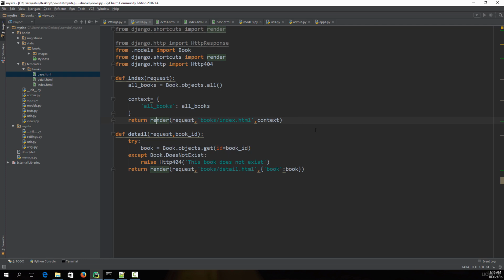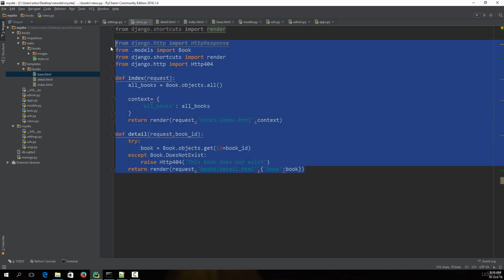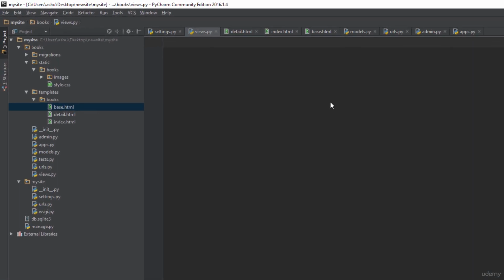In order to use generic views, you basically need to delete the entire contents of your views.py file. That is not actually going to affect your code, because we are going to write an entirely new set of code which is going to work much more efficiently than this code right here. So first we need to delete everything, and as I said, since we are using generic views rather than the normal views, you need to import the generic views first. So let's go ahead and import the generic views.